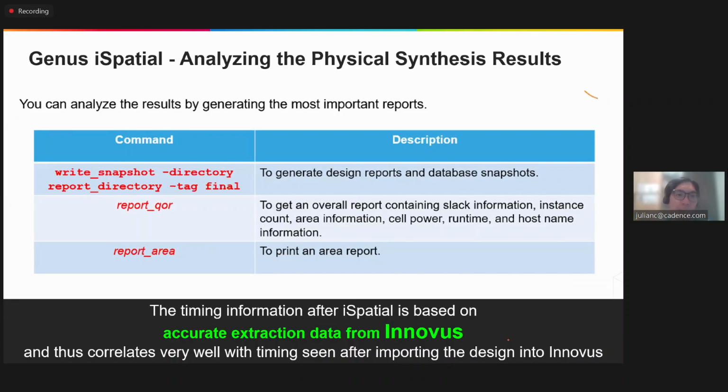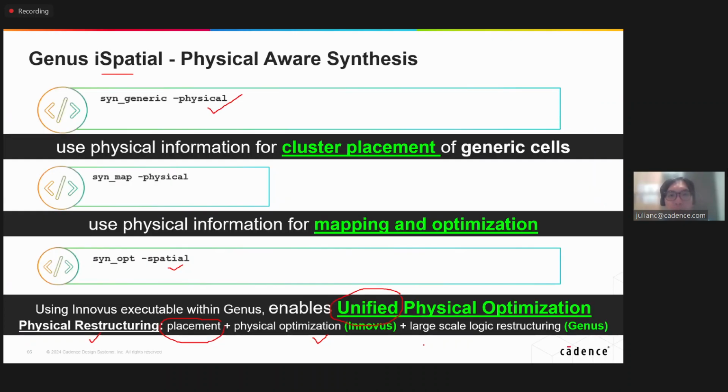So reporting is exactly the same. Report QoR, report area, all the same information. Okay, so the timing information after iSpatial is now more accurate because it is based on accurate extraction data from Innovus. The key takeaway here is that we are improving the correlation to the physical phase through this unified physical optimization algorithm.